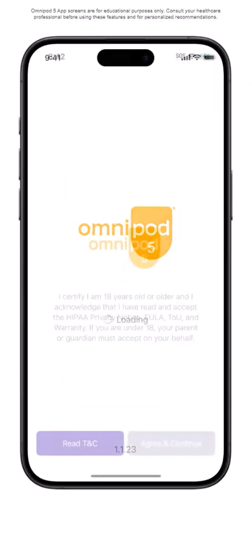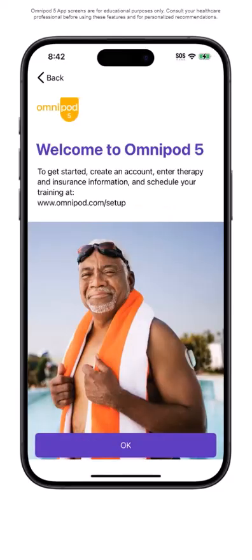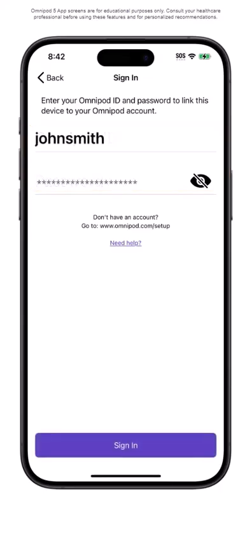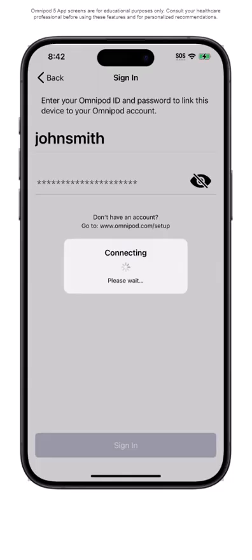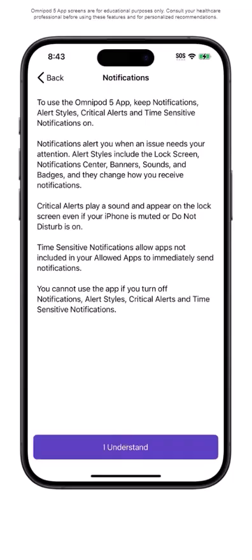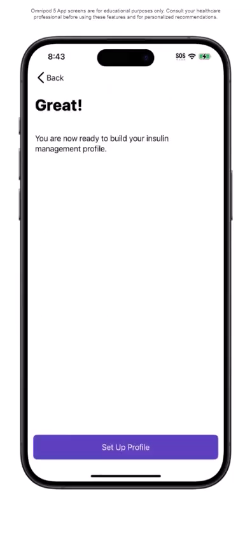After you've logged into the provided controller once, you're able to set up the iPhone app for the first time. You'll need your Omnipod ID for setup. This is the same ID you use to log into the controller. The Omnipod 5 app guides you through setup. Make sure to read each screen and carefully enter your information.